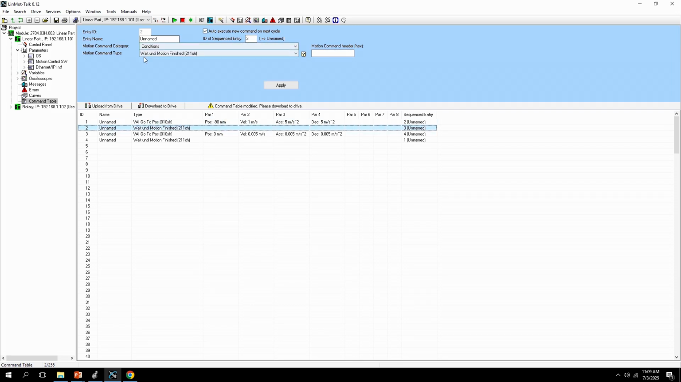And then here, wait until motion is finished. Like I said before, this is just making sure that the motor doesn't move again until we finish this first motion here. And again, after this is done, I want it to go to 3, which is the one right under that.